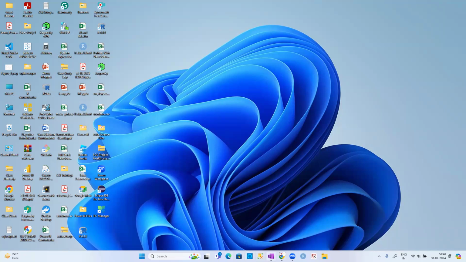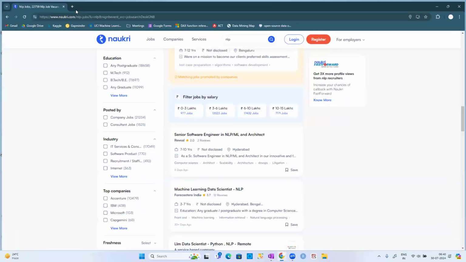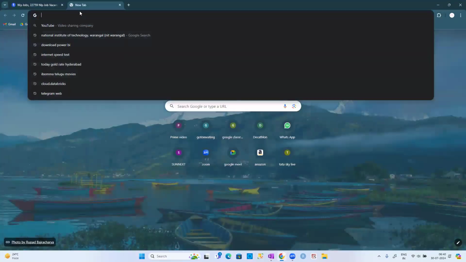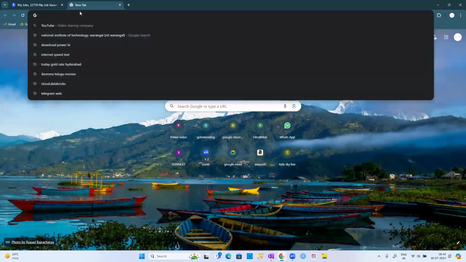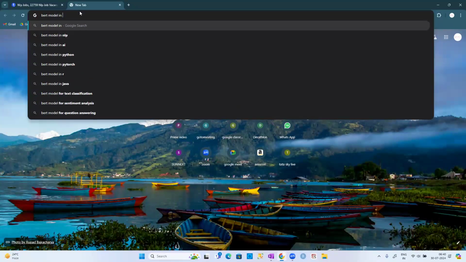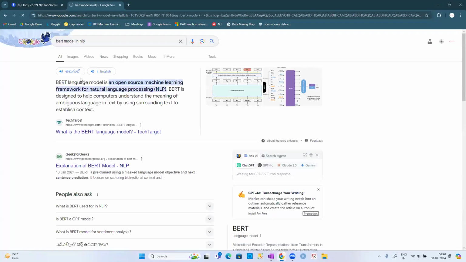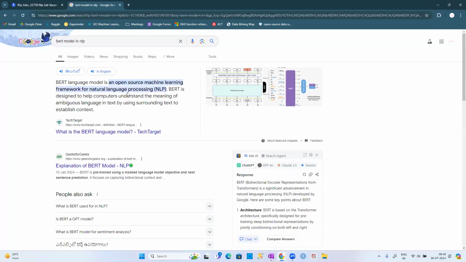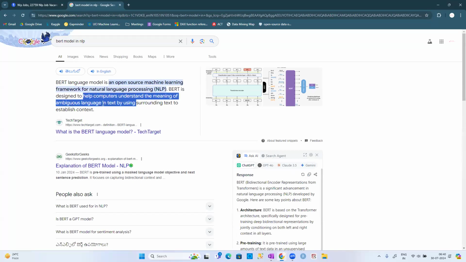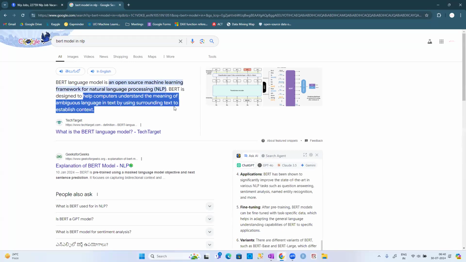One of the best examples of a small model is the BERT model in NLP. These are very small data models which we are going to be using. The BERT language model is an open source machine learning framework for natural language processing. BERT is designed to help computers understand the meaning of ambiguous language in text by using the surrounding text to establish the context. It understands the sequence of words, and based on that it works.